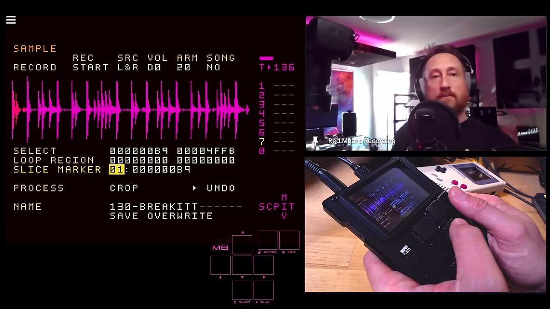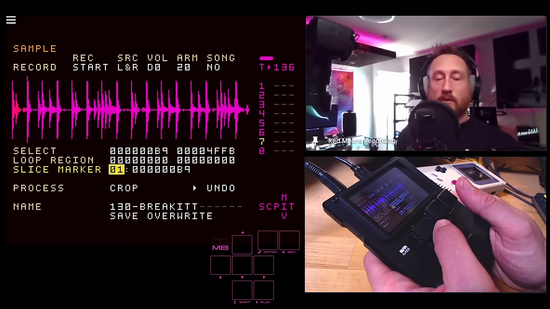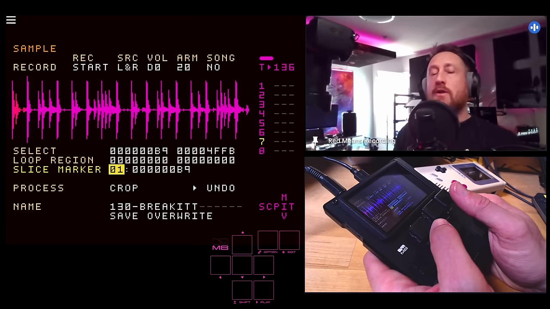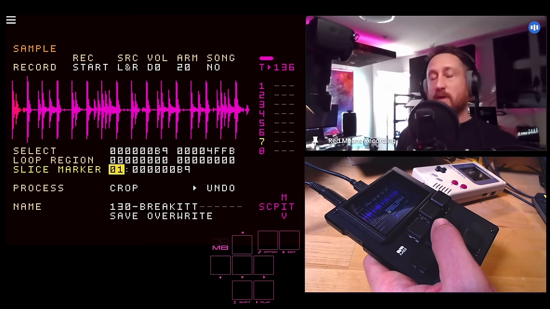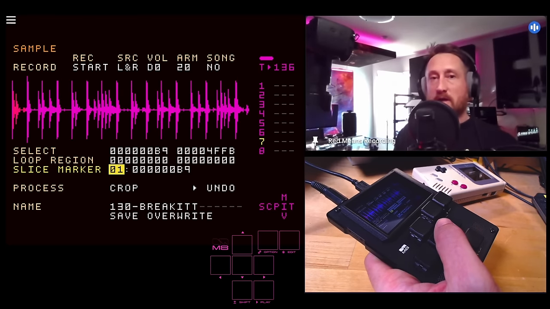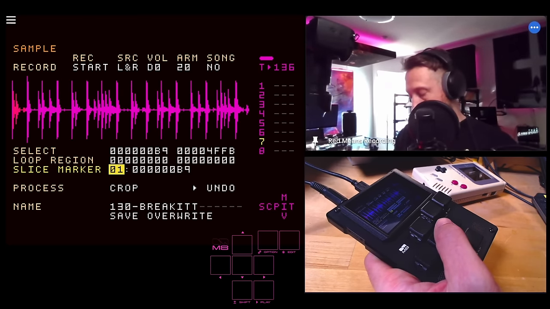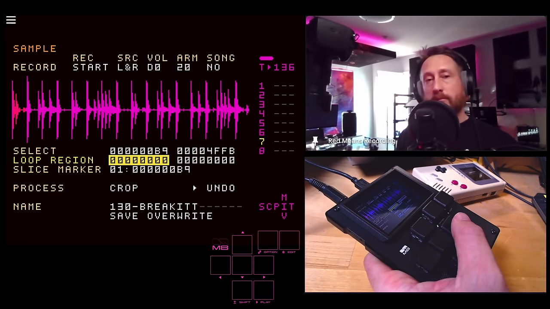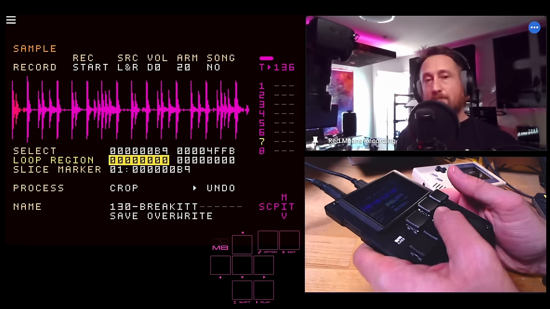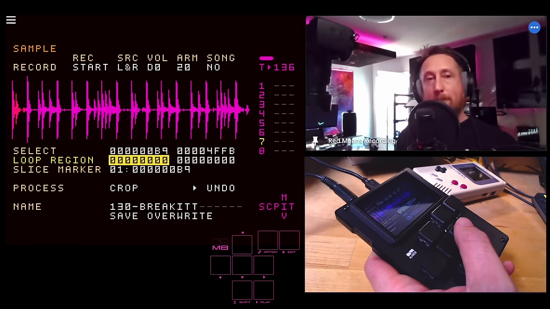But in theory, you could laboriously do it. Is there a sort of auto slice? Not by transient. No. But we have by region, and honestly for breakbeats and for a lot of things, I find by region to be how I like to do it. Is region just like arbitrarily slicing it into 16ths or whatever? Yep. Eighths or whatever. Absolutely.